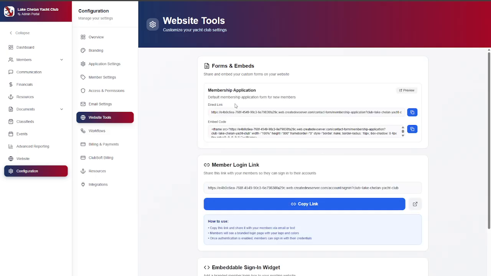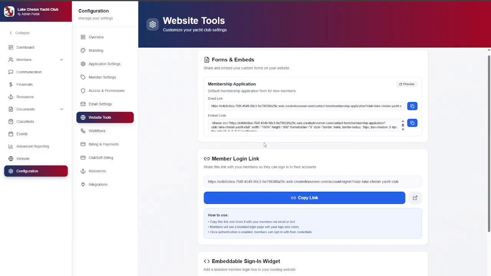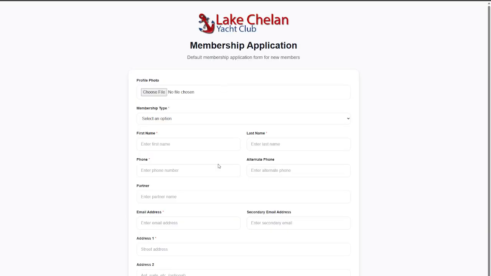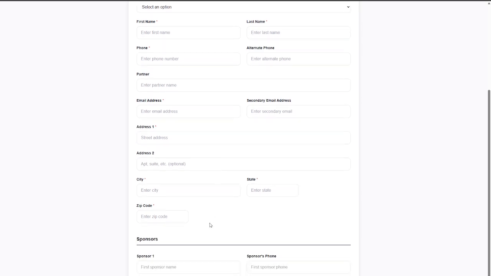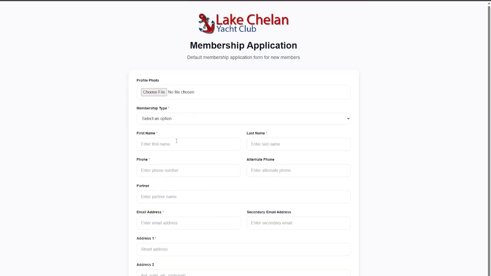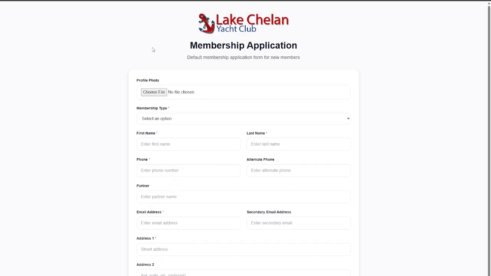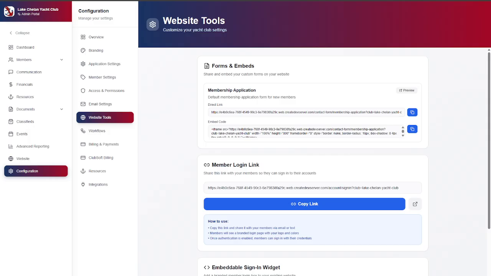Website tools. So this is where you would be able to grab embed codes for different sections. So the membership application, you could take the embed code right here. If I click preview, here is what the membership application form looks like. And so that's that customizable form that I showed you a little bit ago. And when someone fills this out, it'll automatically show up in the prospective members place.